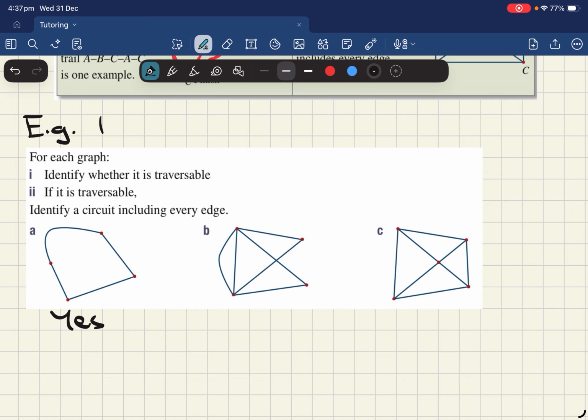Now with this one, we basically want to draw up a circuit. Well, let's see if it's traversable. So can we draw something on here that uses every edge and we draw it without taking our pen off the paper?